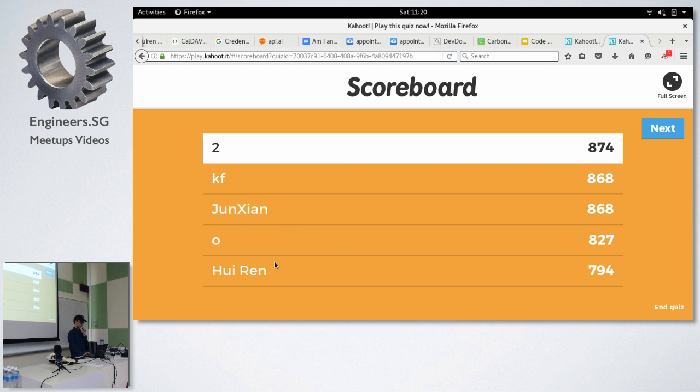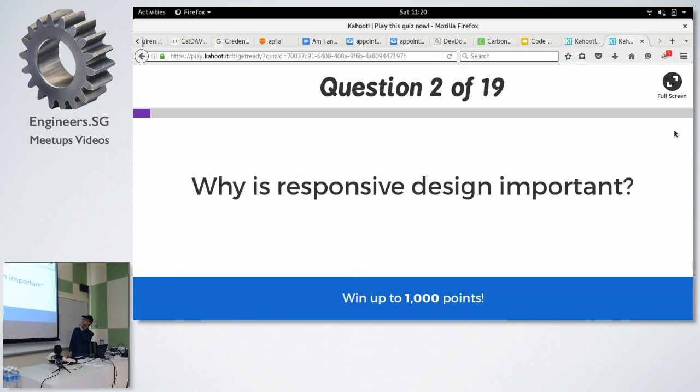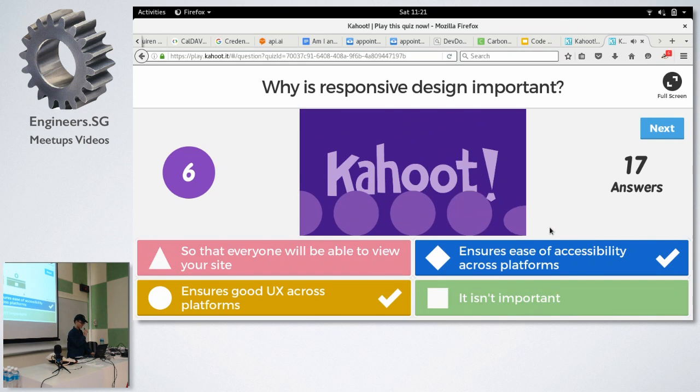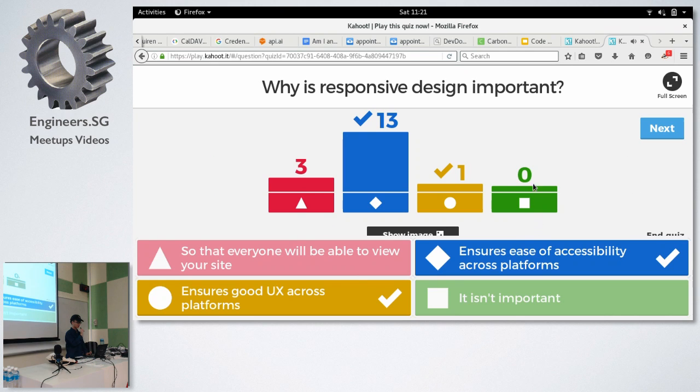And we've got me leading in 5th place, right? Apparently I'm playing. Yeah, right. So why is responsive design important? Anyone knows? I don't know. So that everyone will be able to build your site. Ensures ease of accessibility across platforms. Ensure good UX across platforms. It isn't important. So I think if someone presses the green one, they need to kill themselves. Okay, so luckily we got 0 here, and majority are correct, right?